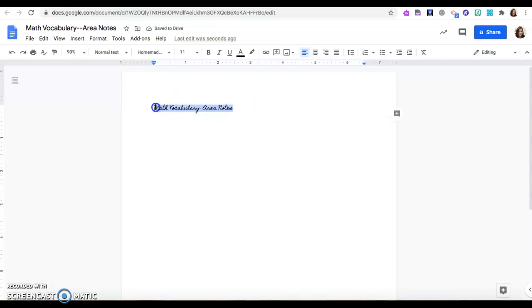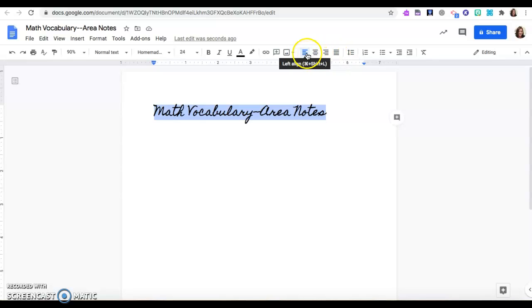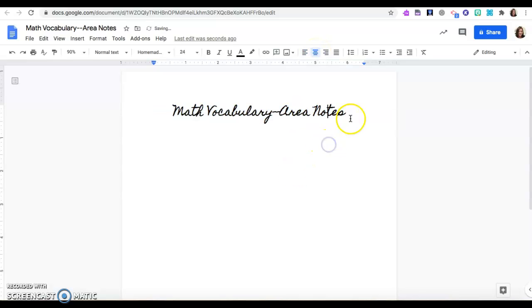Now maybe I want to make this bigger, so I'm going to highlight it, and then I can come up to the font size and make it bigger. There we go. And I also may want to center it on my page, so I can use these justification editing tools. So if I click center, it puts it in the middle of the page.